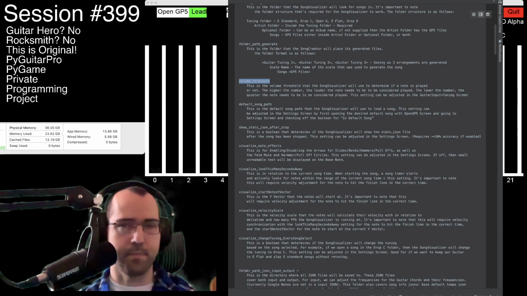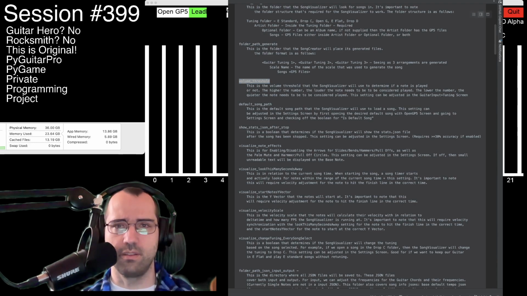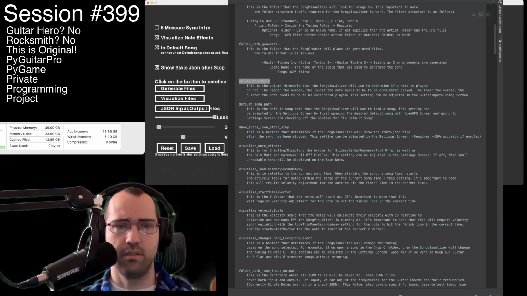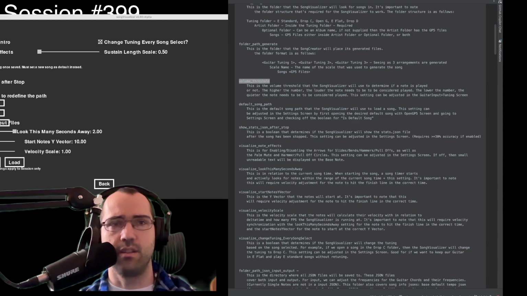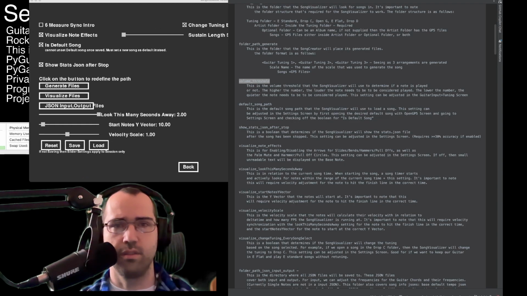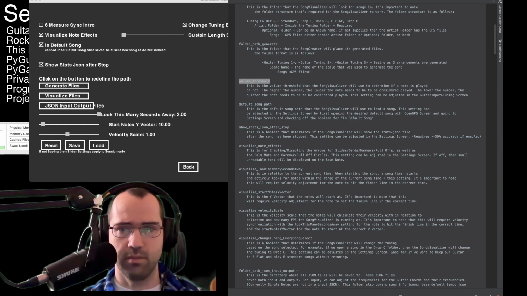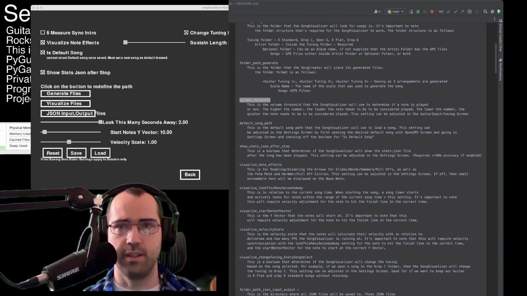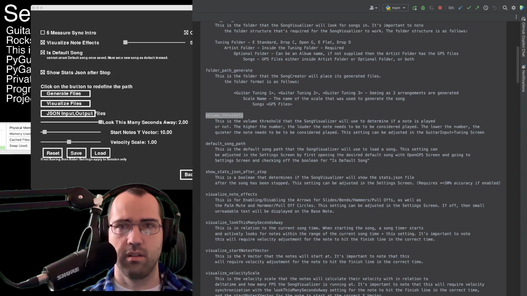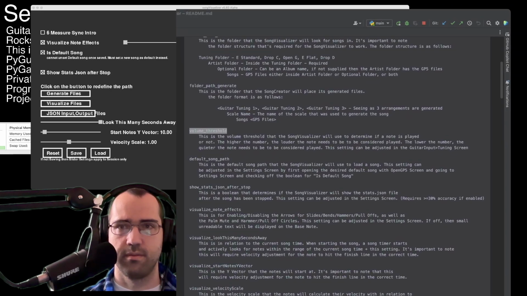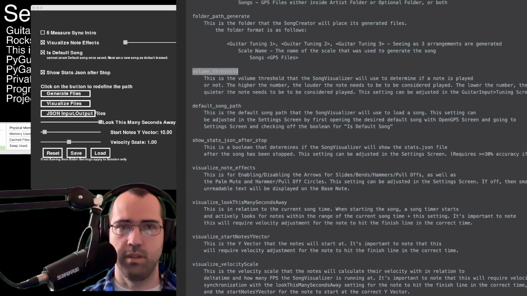Okay, so next up, let's go to the settings screen in SongVisualizer, side by side, the best I could here anyways. So this is the settings screen. I'm trying to have both open. So first up we have, let me try to make this window a little bit bigger to read the text for the README. Let's see. Zoom in a little bit. Okay.